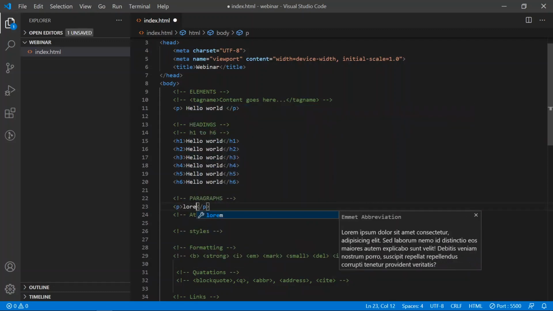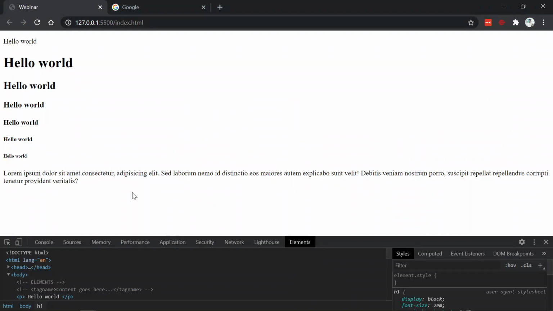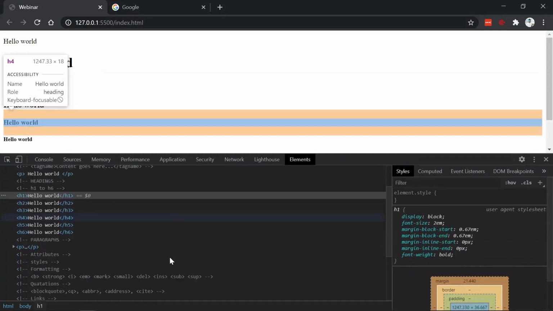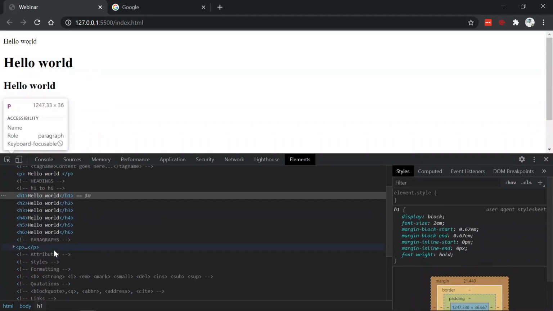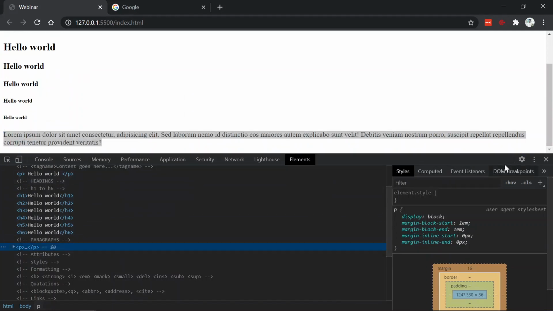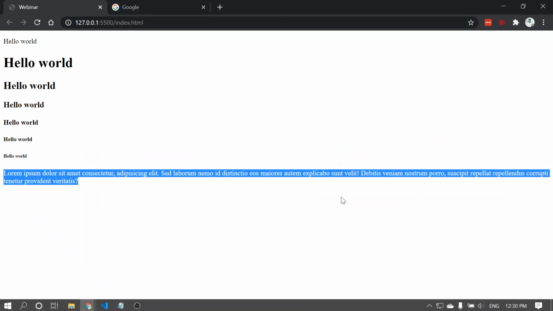So I'll put some dummy text inside this. I save it here. So I got the paragraph here. Okay. Whatever we put there, we can see in the inspect tool here. You can see the paragraph is there. I'll define styles, predefined styles.